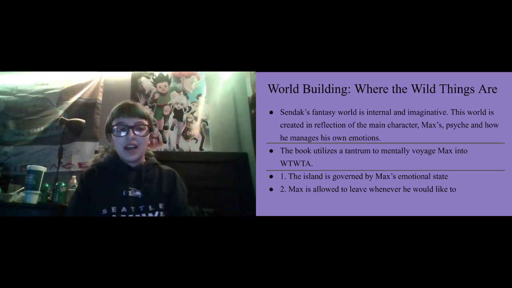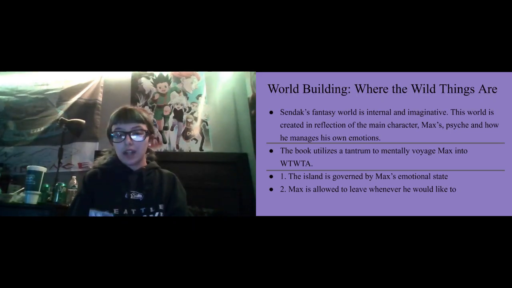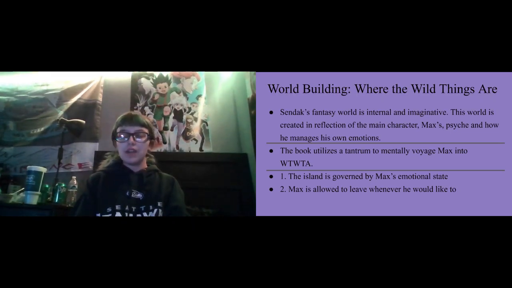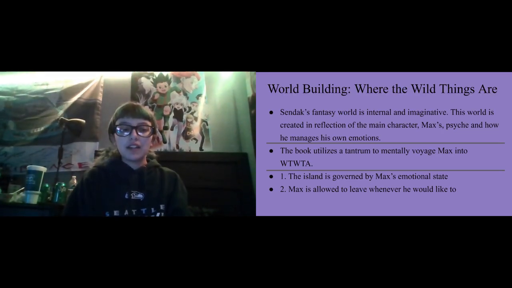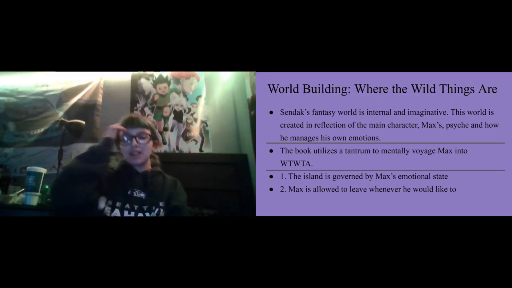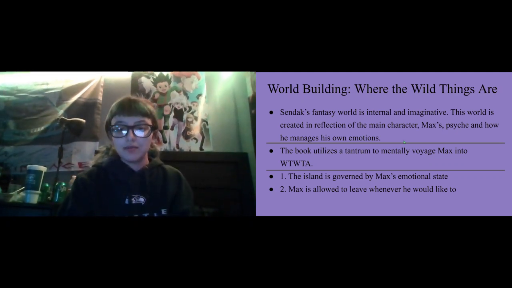The two unique aspects of the book are that the island of the fantasy world is governed by Max's emotional state. Depending on how he feels and how he wants to act is how the world comes about. And Max is allowed to leave whenever he likes because it's part of his imaginary world. He can turn it off whenever he wants.